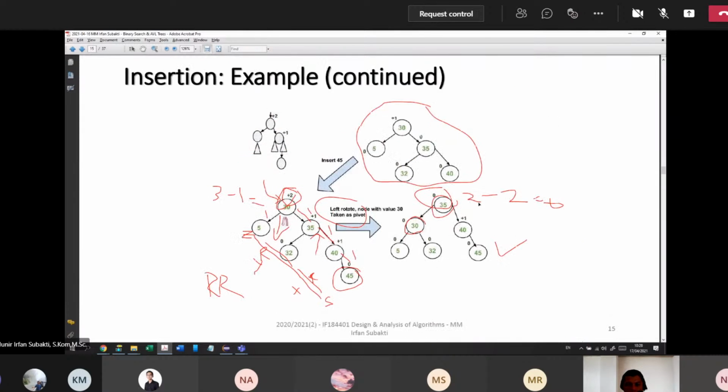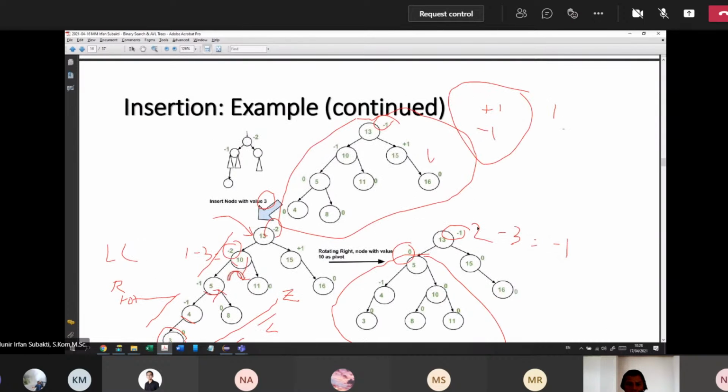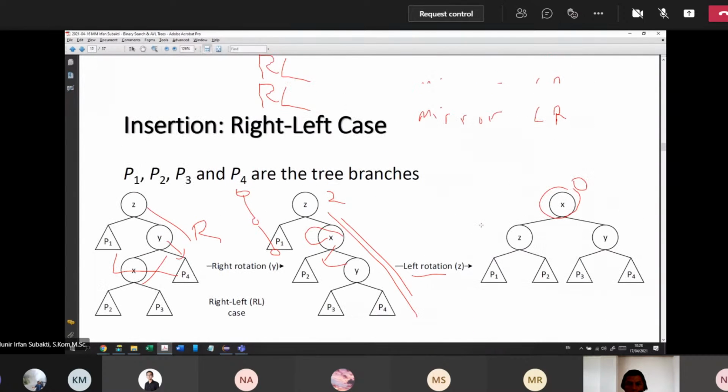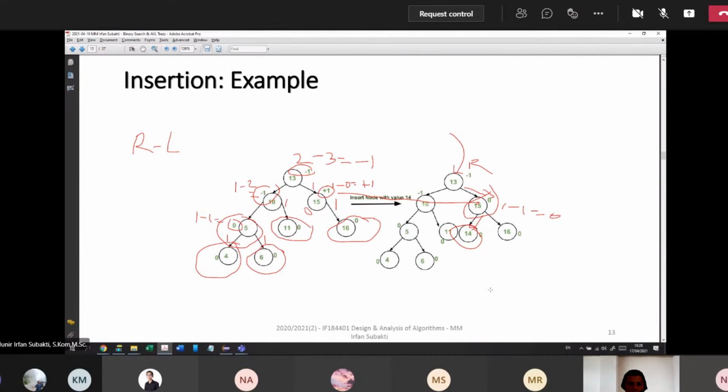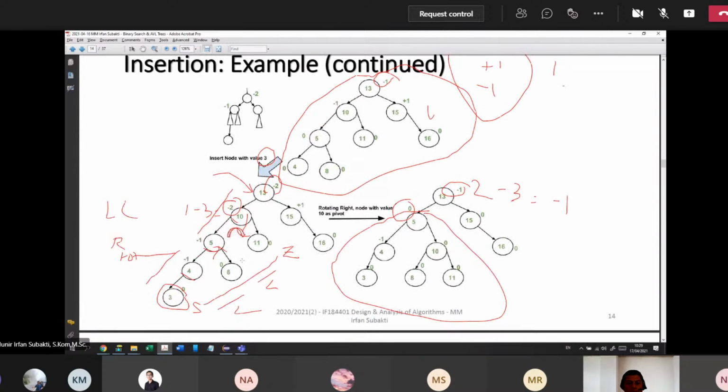If it is LL, is there any LL we have here? This is RL. Is there anything LL? Value 14. This is RL. What is that? This is LL. So I just compare for this, guys. So easy. Which one of the left branch of the root?